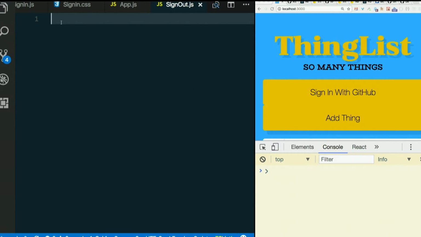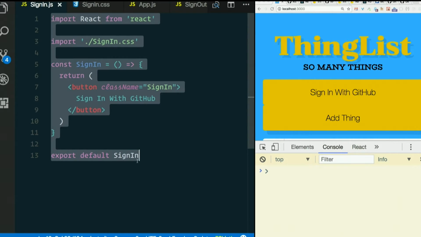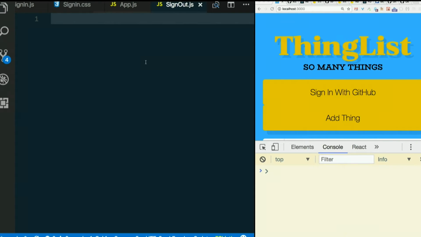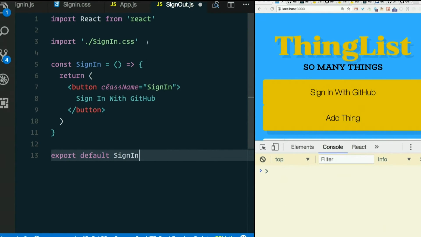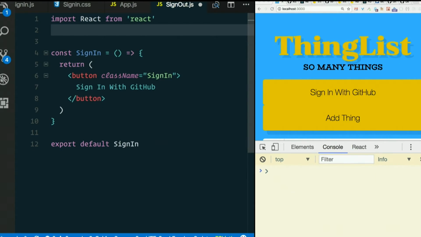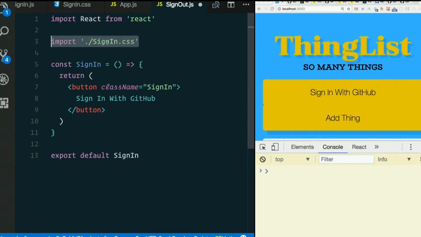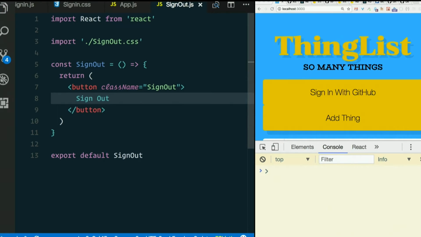To sign out, it's going to be very, very similar. I suppose we can copy and paste this. Didn't have any CSS for it yet. I suppose we will. So let's make it sign out. Change this to sign out. Change this to sign out. Change this to sign out. And this can just say sign out. Doesn't matter how you signed in, signing out's the same.